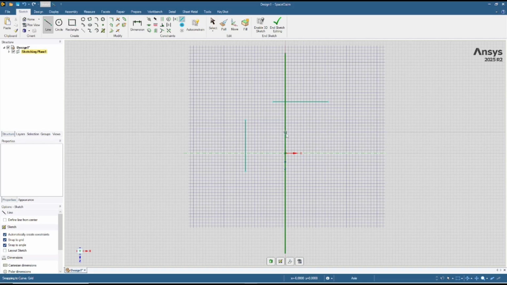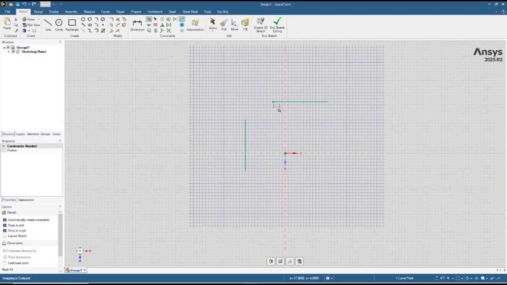Now if you want to join these two lines, you can use the coincidence constraint. Click at this icon, coincidence constraint. You can select from this point, the endpoint, and then I will move it into this endpoint, so that these two lines are connected.